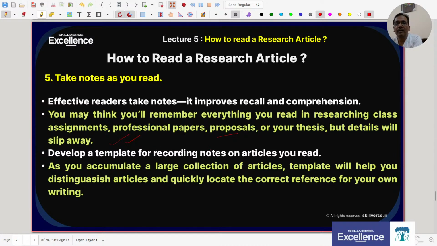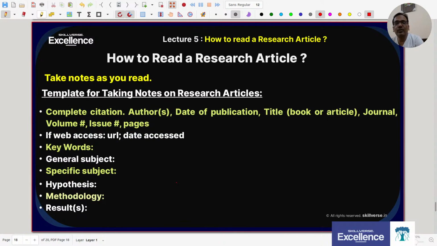Develop a template for recording notes on each article you read. You should have one template to gather all the information during reading of various papers. As you accumulate a large collection of articles, the template will help you to distinguish articles and quickly locate the correct references for your own writing. In order to write any paper or review article, you need to collect so much information. If you have such a collection of templates of different papers, then that will help you make a good article. During your thesis writing also this will help, and during paper writing, take notes as you read.